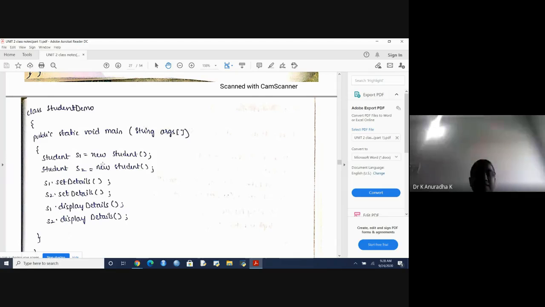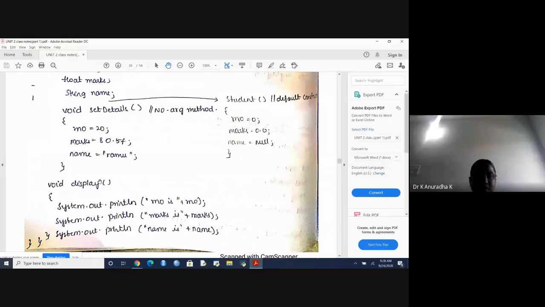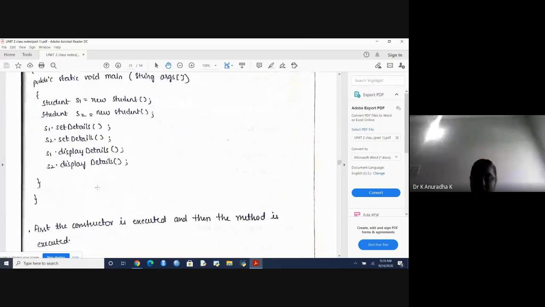Okay, after defining the student class, and after initialization of the objects, I want to display the 2 objects. How do I display the details of the 2 objects? Using S1.displayDetails and S2.displayDetails. So it is setDetails, not display; here she has written display, or you write displayDetails here. Okay, change the method name to displayDetails. Then S1.displayDetails, S2.displayDetails.